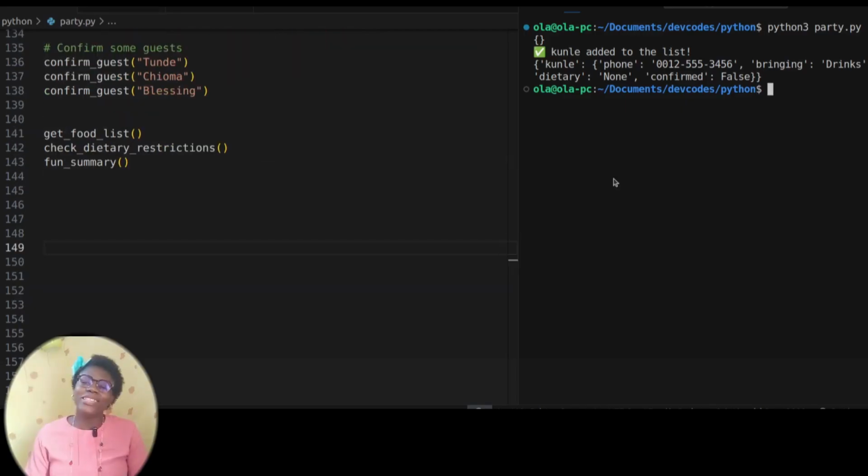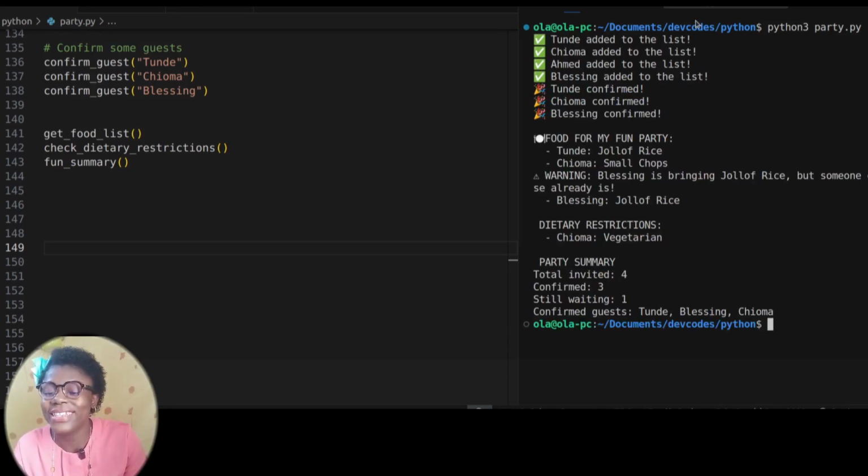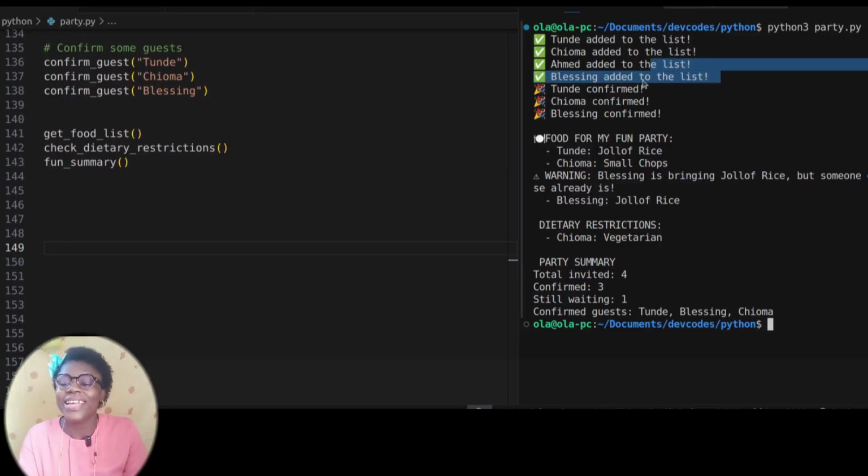So now that we have added guests and confirmed guests, let's see the food list, the dietary restrictions, and the summary of our party. Let's run that code. Tunde has been added to the list. Choma has been added to the list. Hamed has been added to the list. Blessing has been added to the list. Then Tunde confirmed, Choma confirmed, and Blessing confirmed.